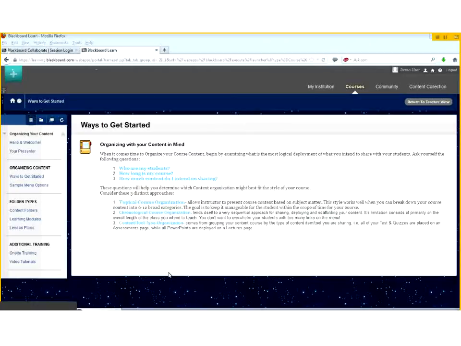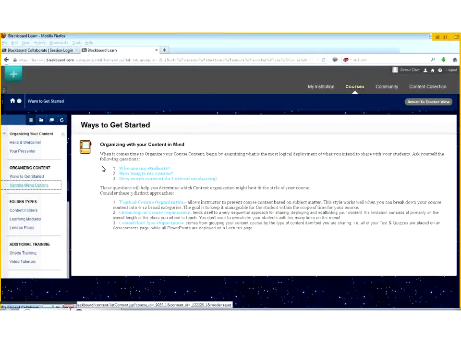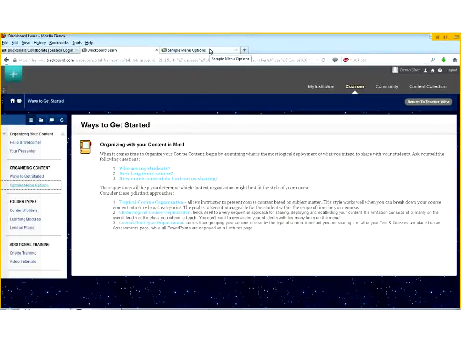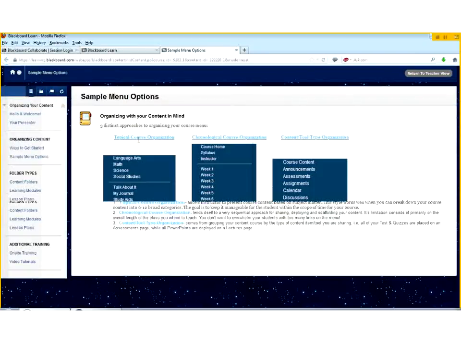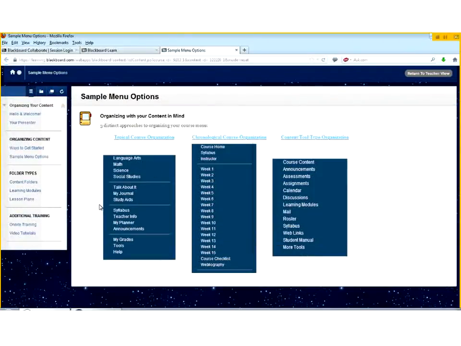But one of the ways that we can begin to share content in an online course is through a topical organization. So a topical organization is a method that works really well with the K-12 system. And I'll share an example of this with you. I'm going to open up my sample menus. And you'll notice that a topical course organization menu, such as the one you see on the left side of your screen, is one that lends itself quite nicely if you are a K-12 instructor.